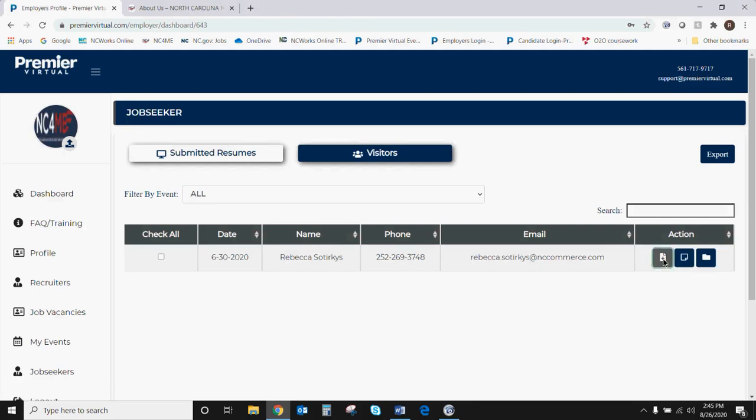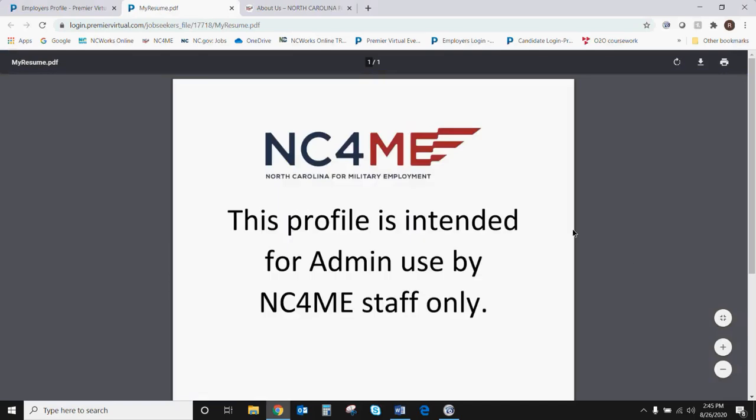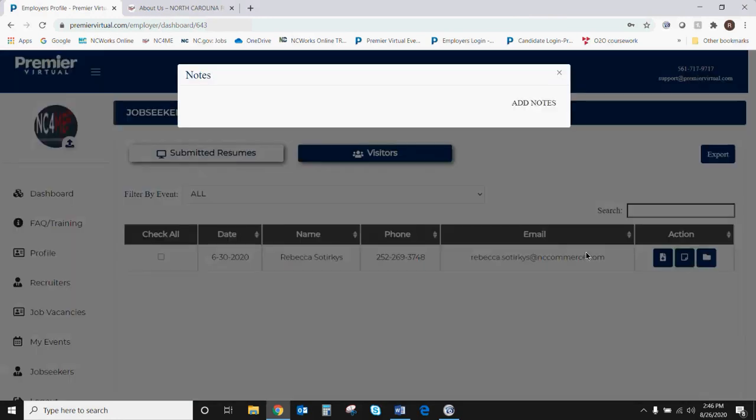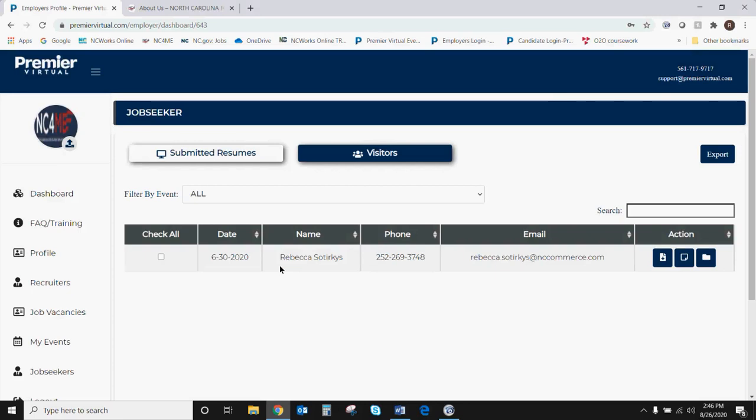But from here, I can download the resume. Again, it's the same one that you saw when I was visiting the booth. I can come in here and add notes about the interview that I had with this person, or the chat that I had with this person, or anything that I want to add. And then I can also export a file of everybody that visited my booth while I was logged in for this event. And you can sort this once you started participating in more events with us.